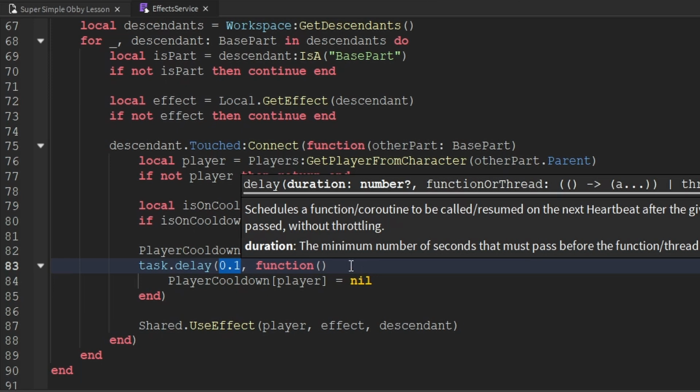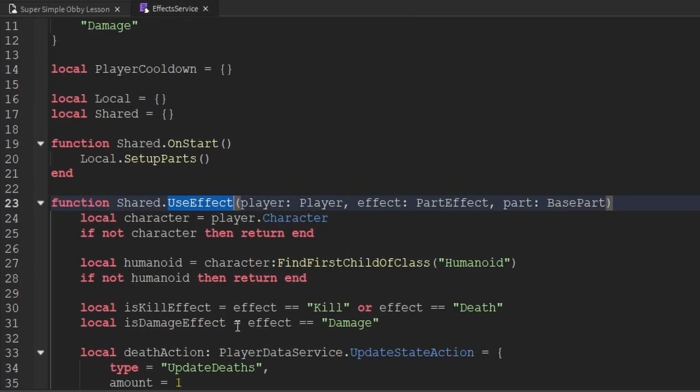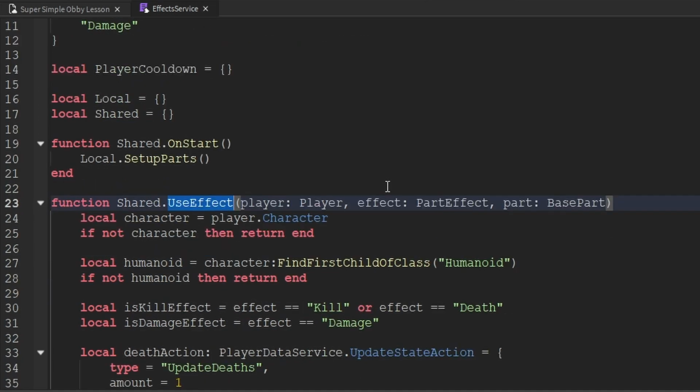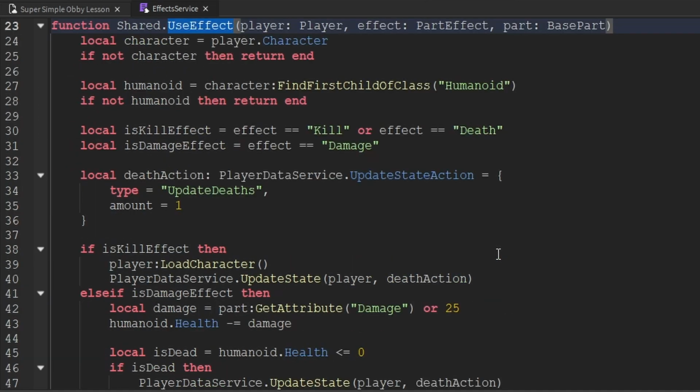Rather than setting this to 1/10 of a second, we're actually going to set it to 0.5, which would be half of a second. And the reason that we're doing that is because the effects that we're actually using, such as the kill, damage, or death effects, we really intend on only applying those effects to the player when they touch that part a single time.